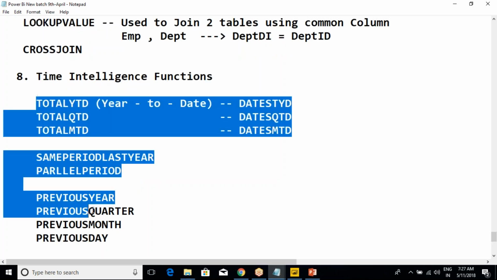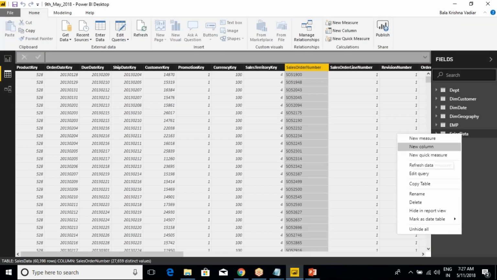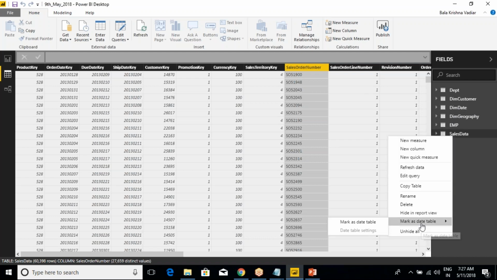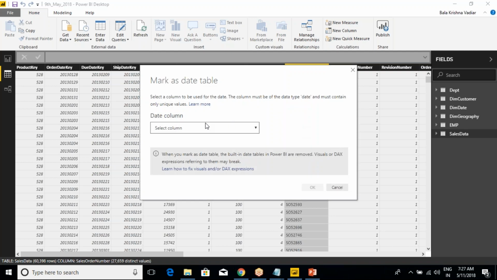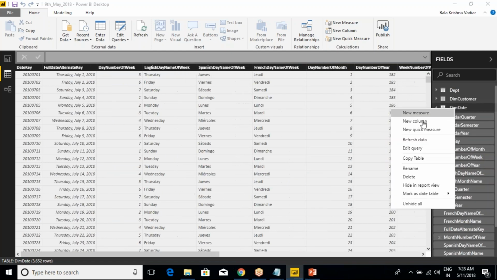When we are working with the date column, we have to inform Power BI Desktop, or the Power BI model, that I'm going to use this table, dim date. So I'm going to repeat once again: mark as date table. I think we need to go to the model level. Which table are you going to consider as the date key column?